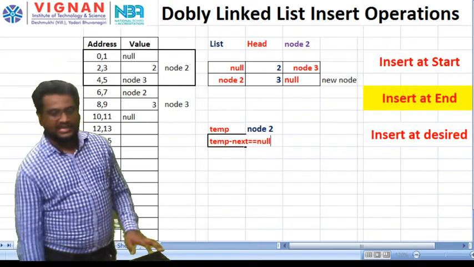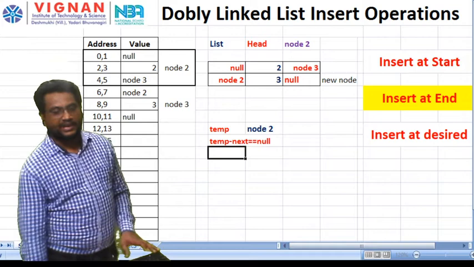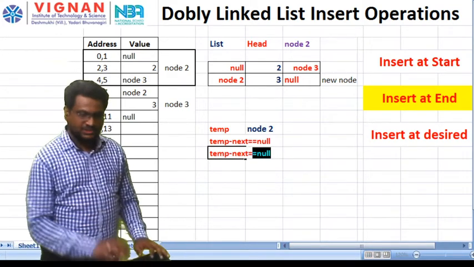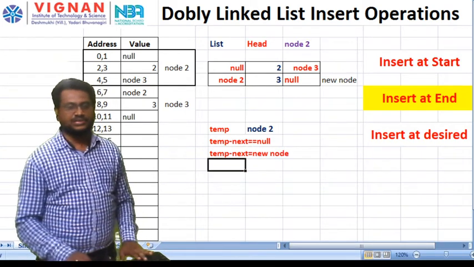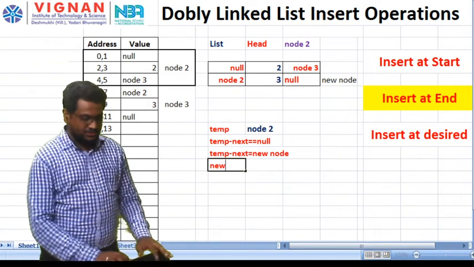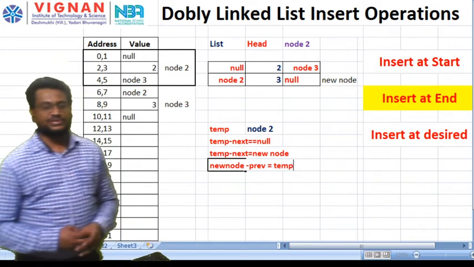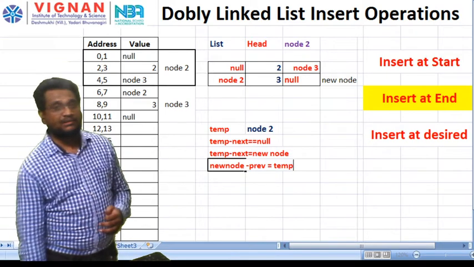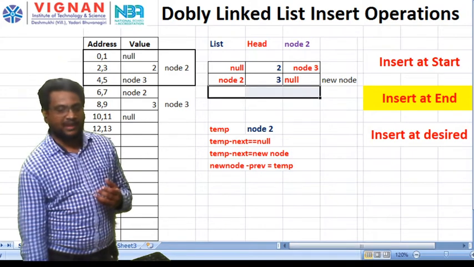So if the temporary next element is null, then what am I going to do? The temporary next element stores the new node value. Now the new node's previous stores the temporary value. Okay, I have done this here. Now let's check by inserting another example, another value.